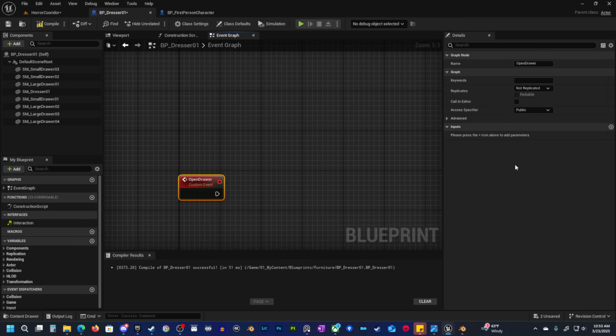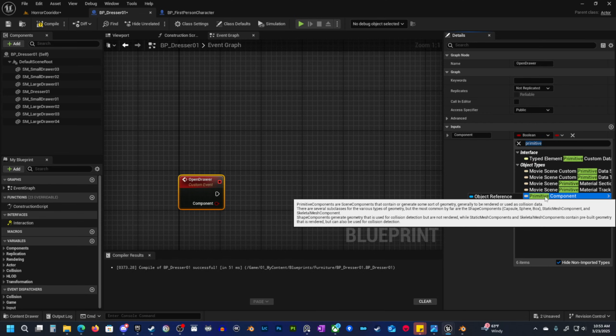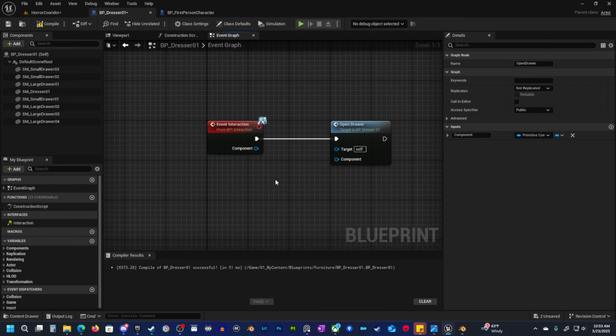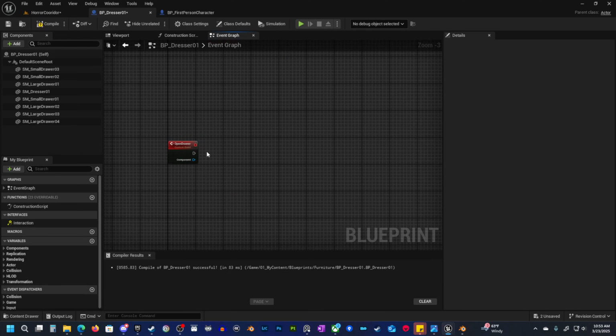I'm doing it this way just to keep it a little bit cleaner. And then on our open drawer, we also want to have an input here, and it is going to be components. And then it'll be primitive components. Okay, same thing as our interaction. And then we can just plug this into here. That will just pass that along for us, okay?